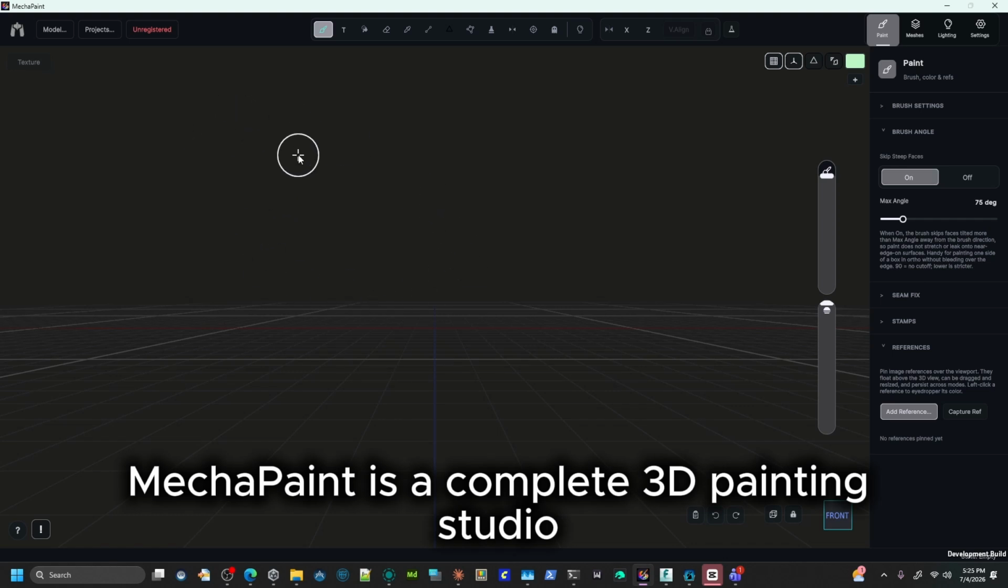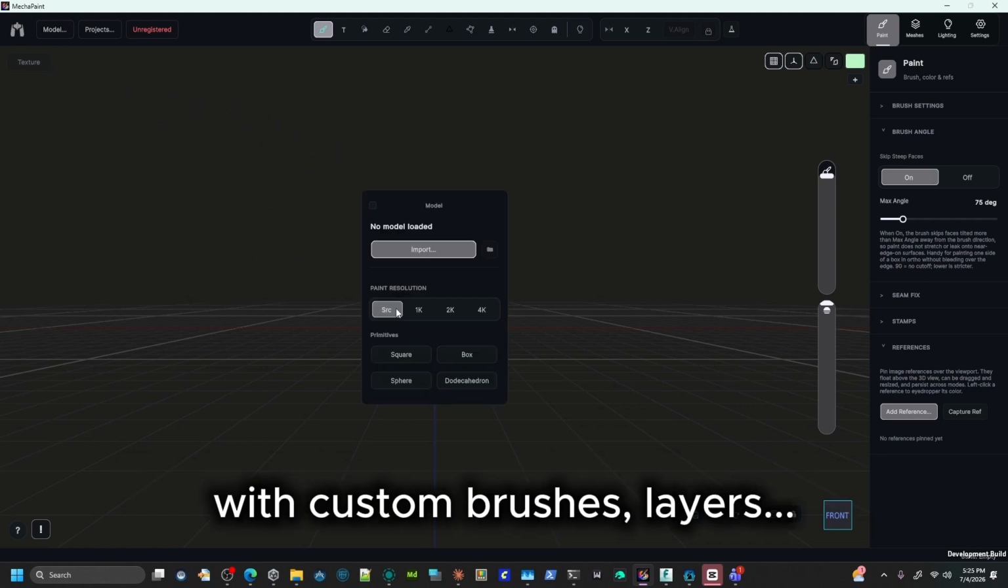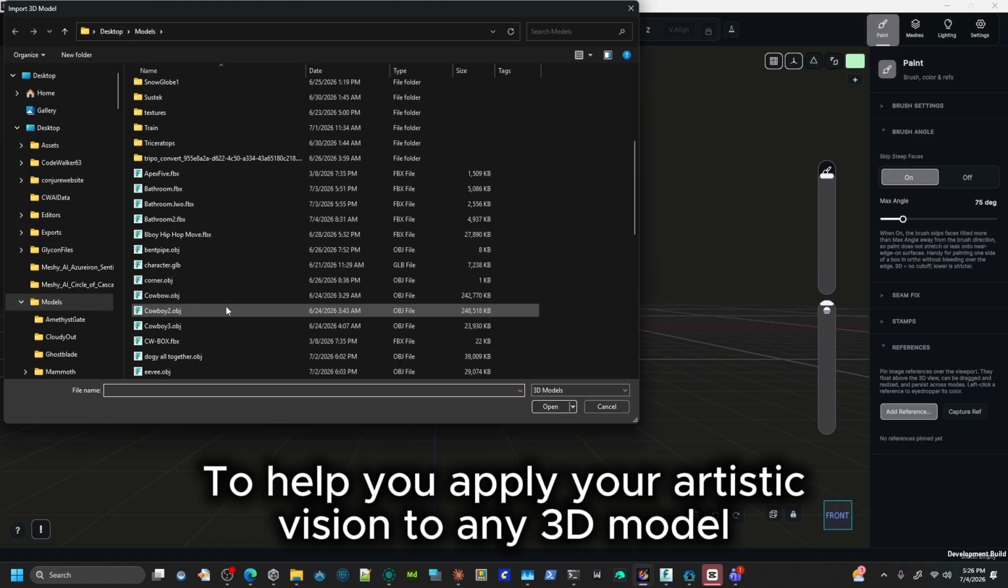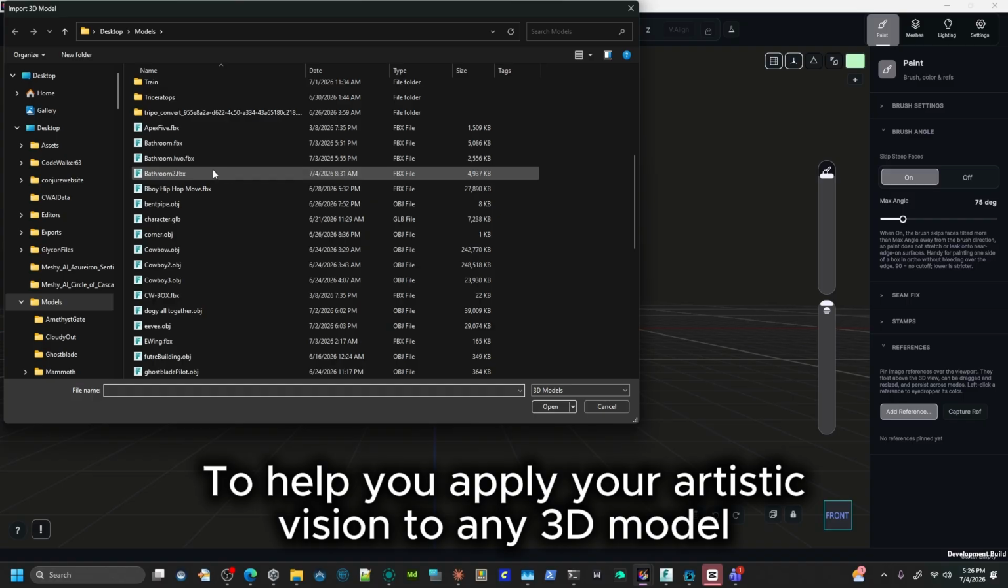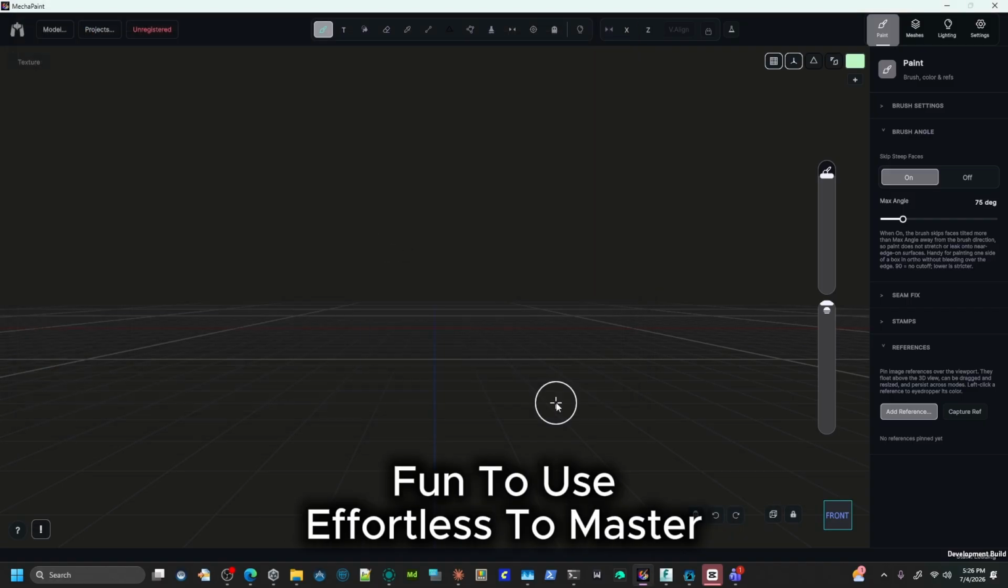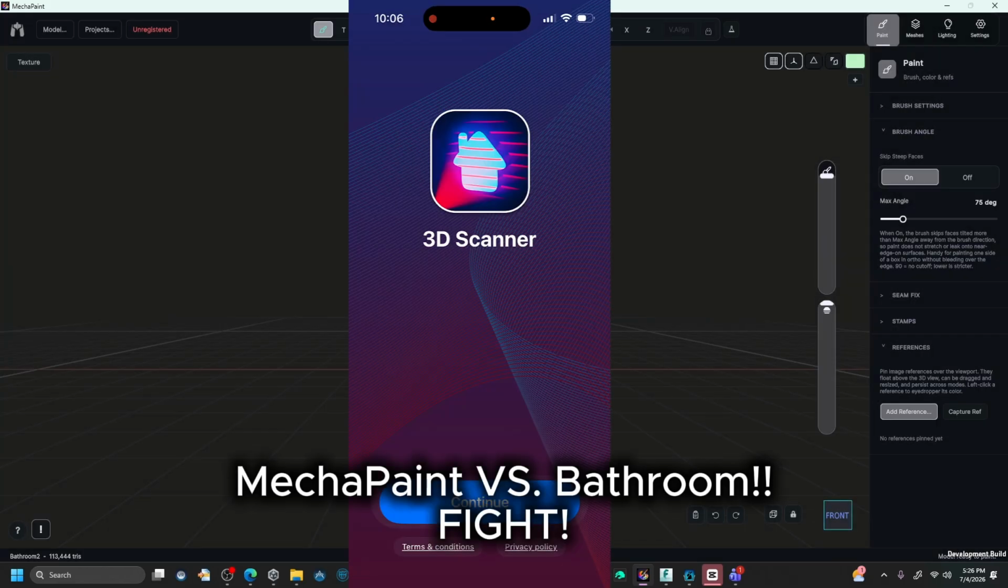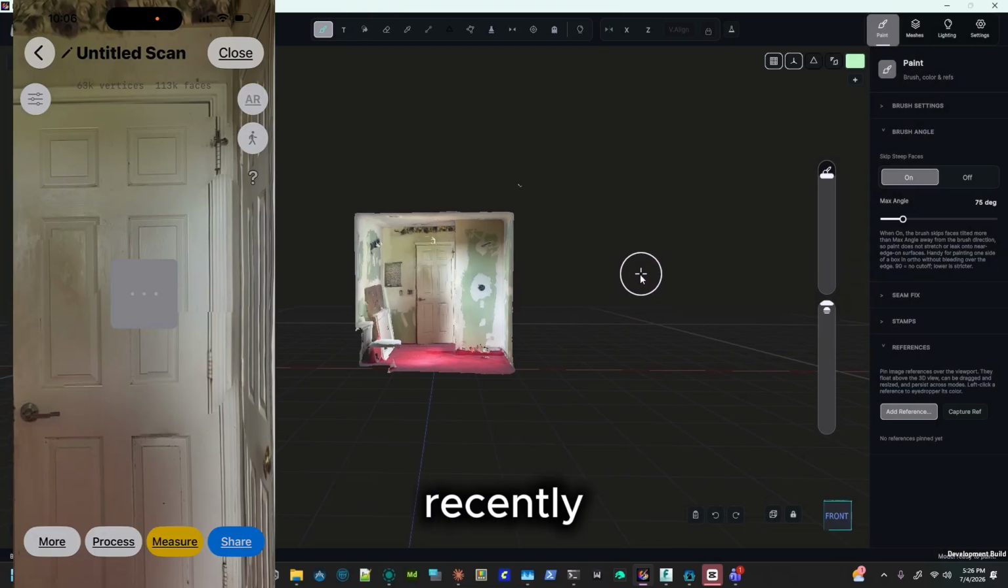MechaPaint is a complete 3D painting studio with custom brushes, layers, and a ton of wild features designed by 3D artists to help you apply your artistic vision to any 3D model. It's designed to be fun to use and effortless to master. And today, we're going to use it to remodel my friend's bathroom. We're going to fix this bathroom up.